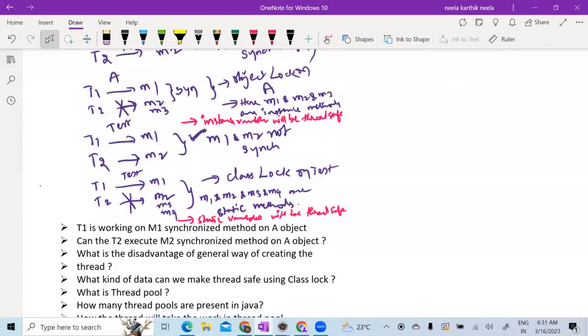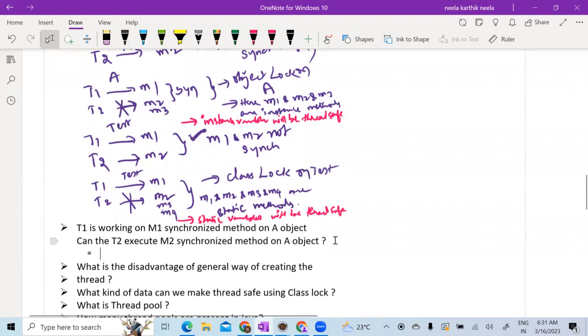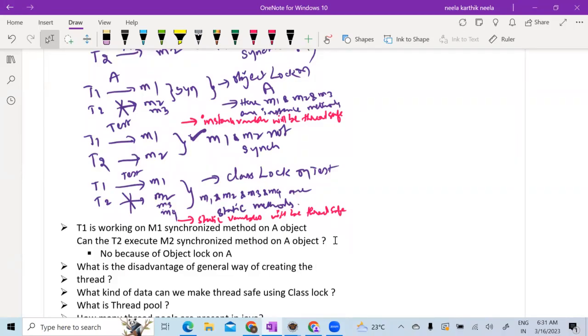Any questions on this so far? Anyone? No. So the same question I have written here: T1 is working on an M1 synchronized method on the A object. Can T2 execute an M2 synchronized method on the A object? The answer is no, because of the object lock on A. Understanding object lock and class lock is very important. If you understand this, then multithreading, cyclic barrier, semaphore, all those you can understand, correct? So what is the disadvantage of the general way of creating a thread?